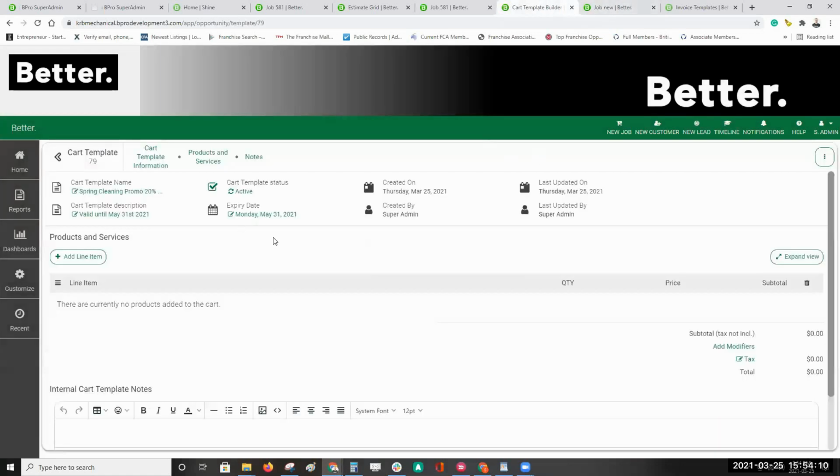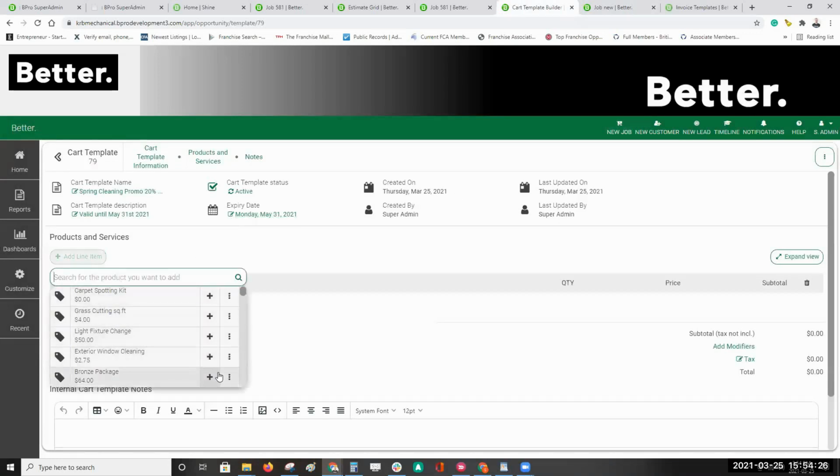Oh, wait, I'm getting a little ahead of myself. I should build this out first, but this template will literally only be available to choose under that option up until May 31st. So after that, the deal is gone. And we can add in whatever line items we want to associate to that.